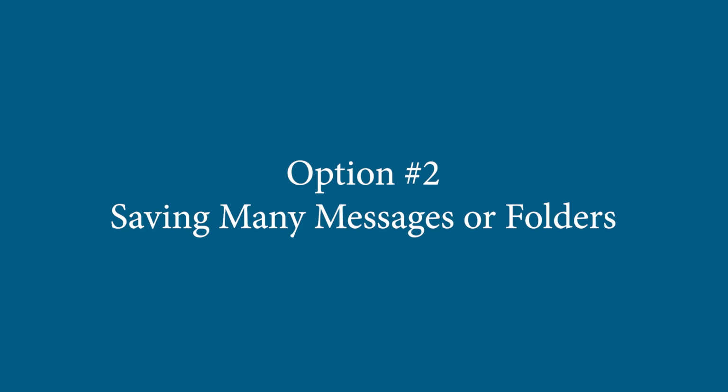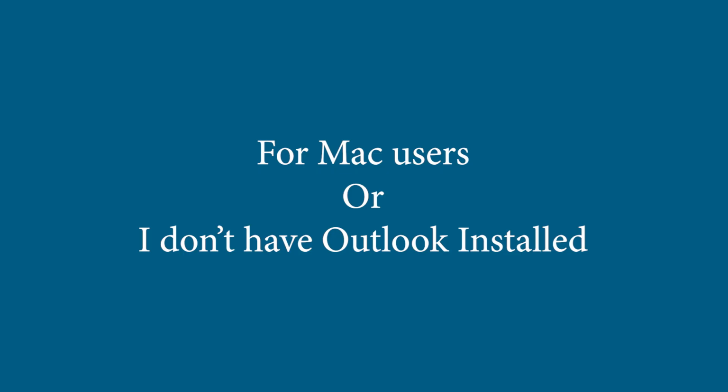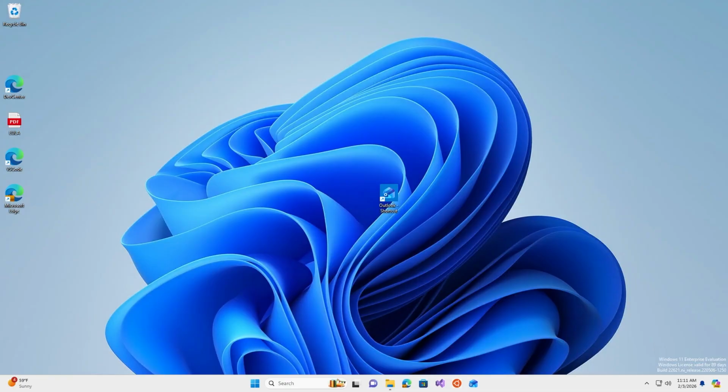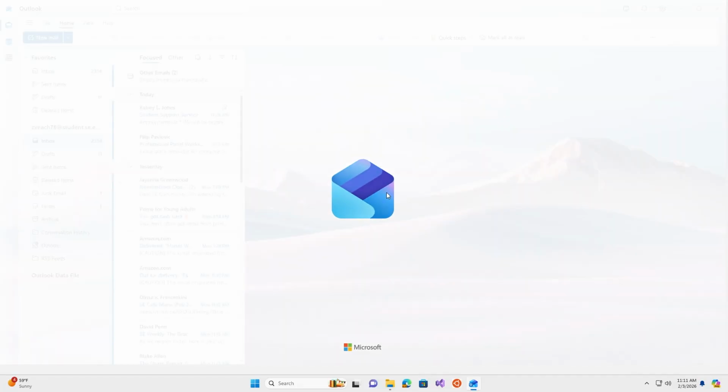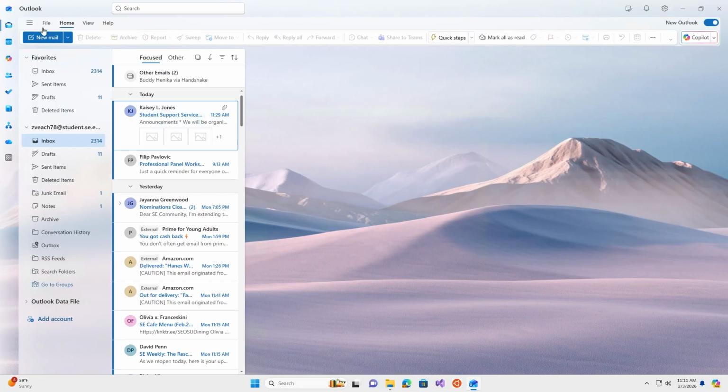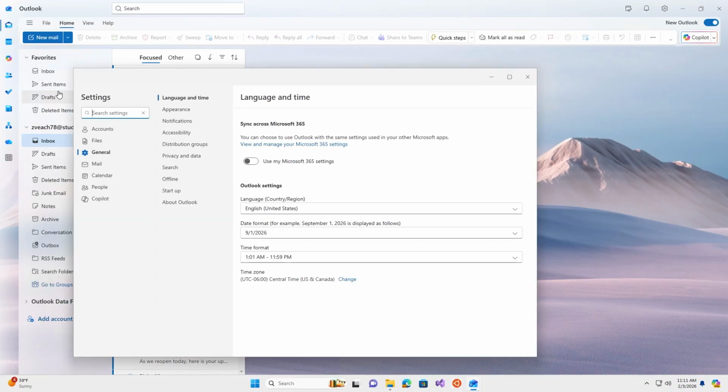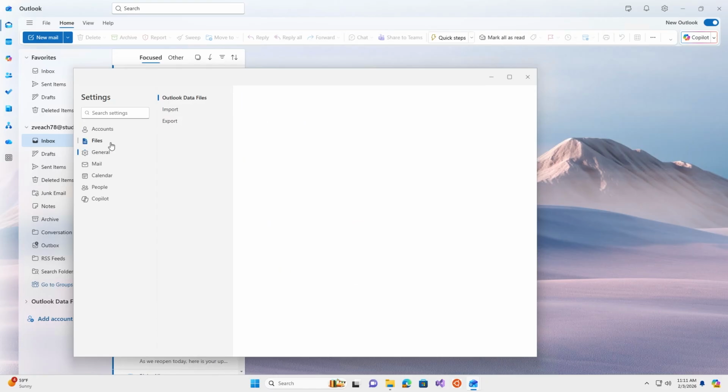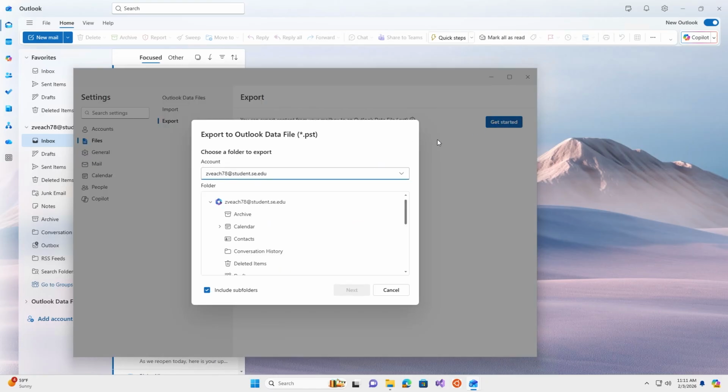If you want to save a lot of messages or entire folders, it's best to use the Outlook app on your computer. If you're a Mac user, or you don't have Outlook installed on your Windows computer, then check the description for our other video guides. You'll click File, Settings, Files, then click Export. Get started.